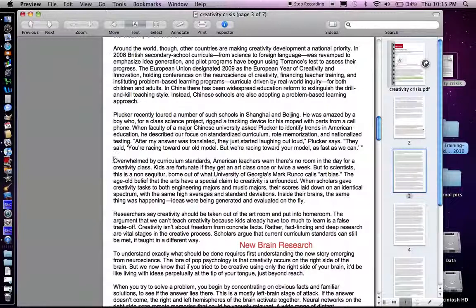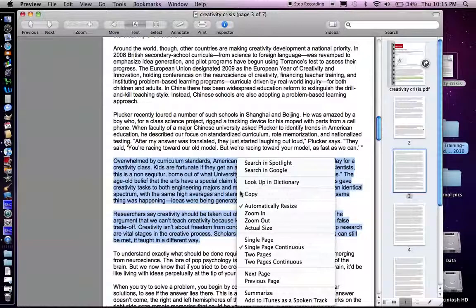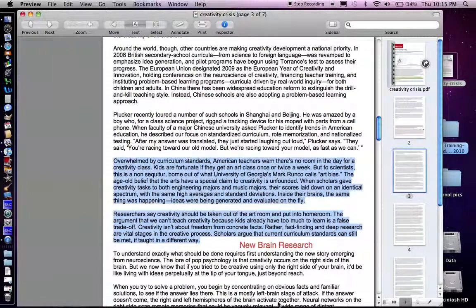So I'm going to go ahead and just highlight a couple paragraphs that I think are important. And again, you may ask students to listen to this information for a variety of reasons. Maybe it'll help them with vocabulary, or again, just makes it very mobile. They can take it anywhere with them. I've got these two paragraphs highlighted, and I'm going to secondary click, which I have my trackpad set up to do, or you can control click. And at the bottom, I see add to iTunes as a spoken track.